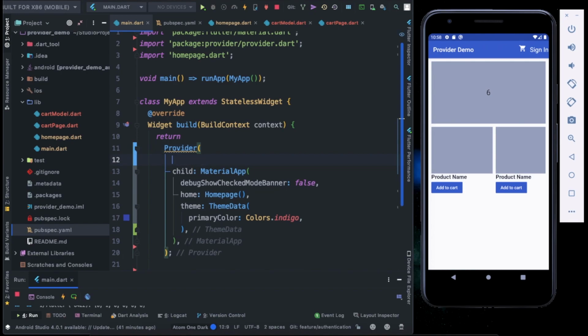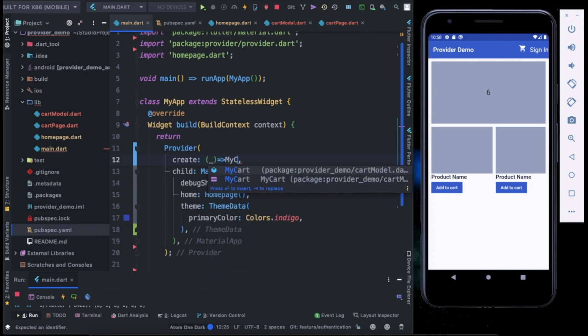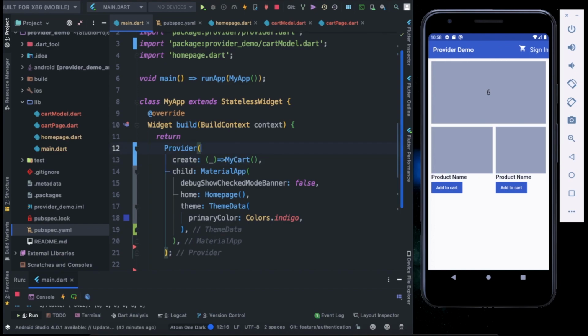So it is asking for, I guess, create. Now it asks what do you want to create, or what do you want to provide? So how to do it? I'll create a model of my cart here, and I have to give the generic type as my cart.